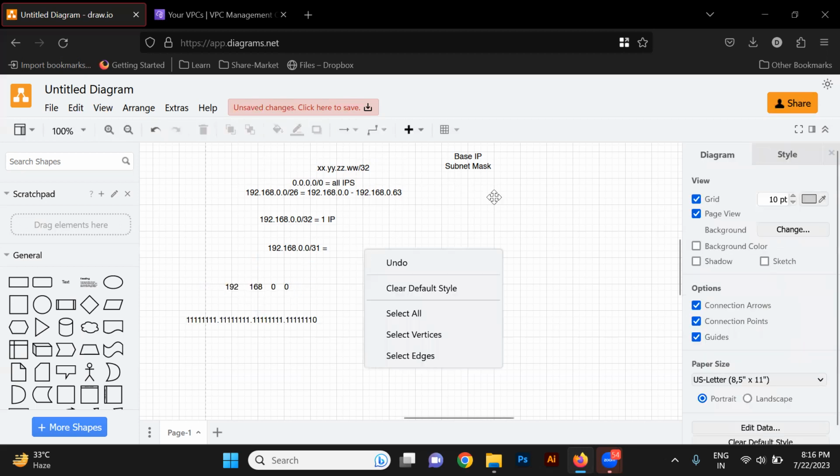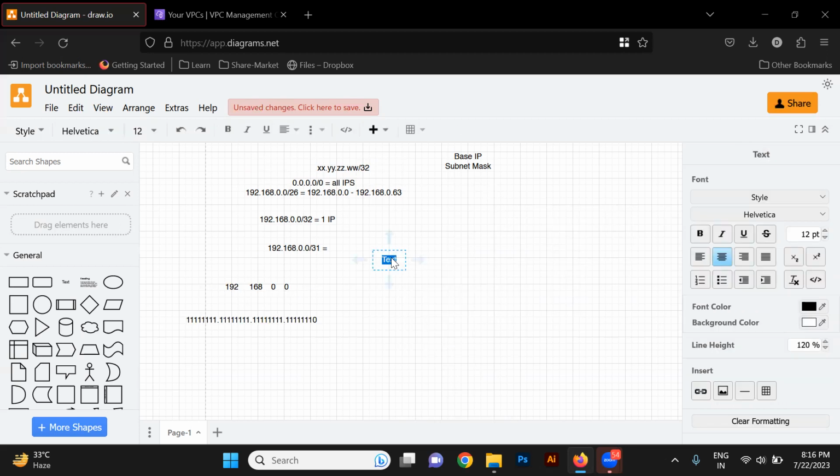So there is a formula to know the total number of IPs, that is 2 power n, where n is equal to the remaining bits, right? So if we check this IP also, 192.168.0.0/32, /32 means all the bits are full, which means there are no remaining bits. So 2 power 0 is equal to 1. Anything to the power 0 is equal to 1.